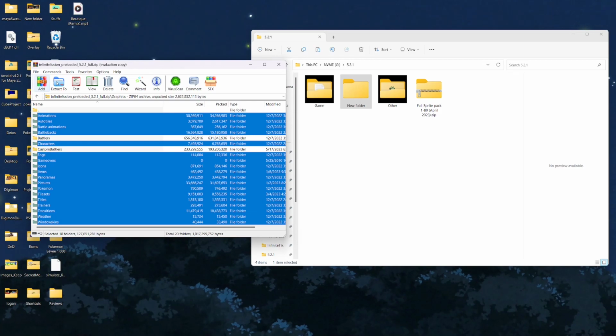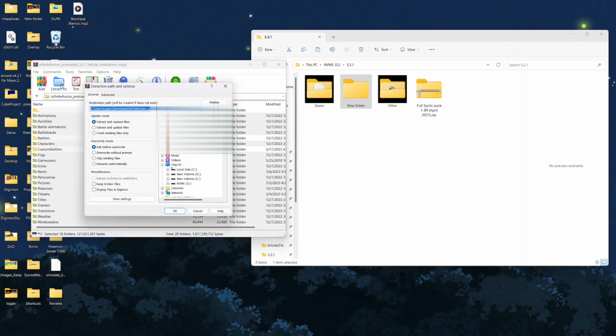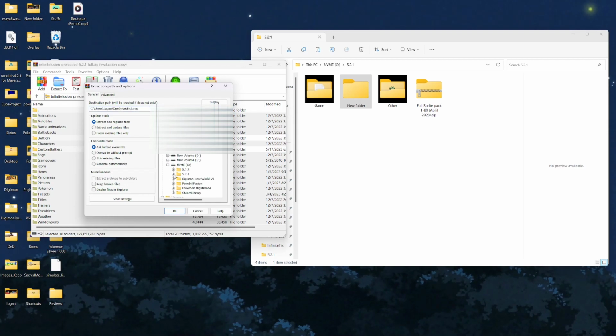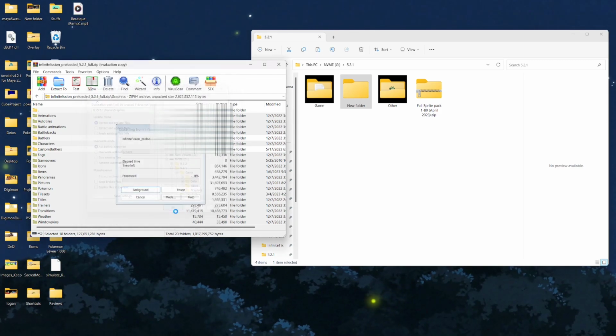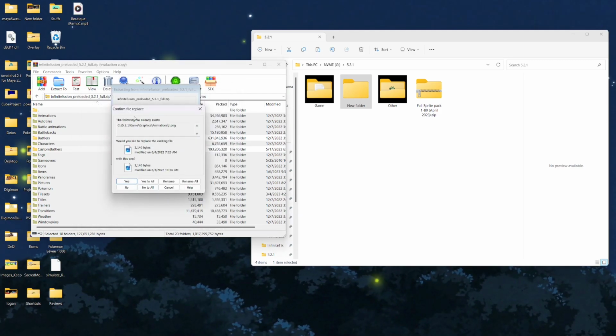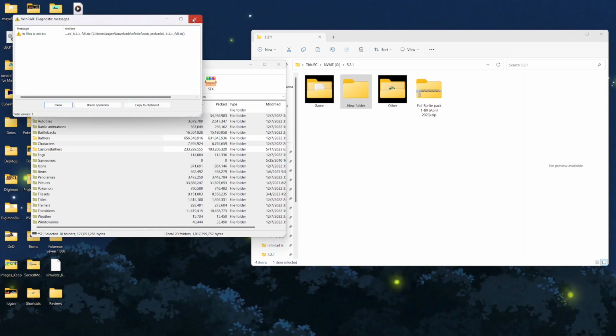So after doing that, we're just going to hit extract to. You're going to find your folder. So in here, this is the original folder we've been messing with. We would go inside of it and select the graphics folder. And when you hit OK, it's going to ask to replace. So that's how you know you did it right, if it's asking to replace. So that should reset everything.